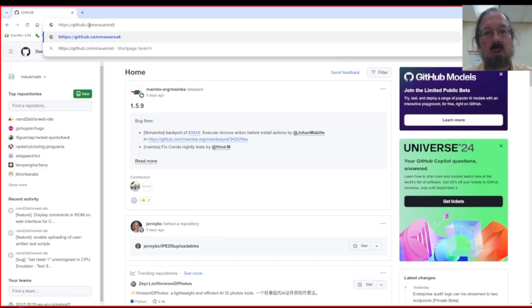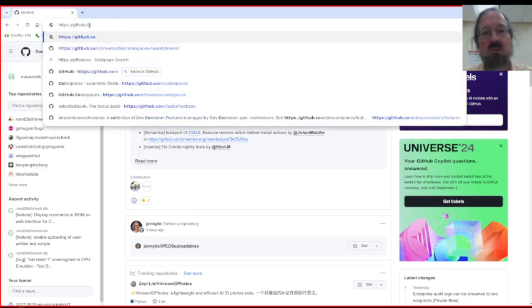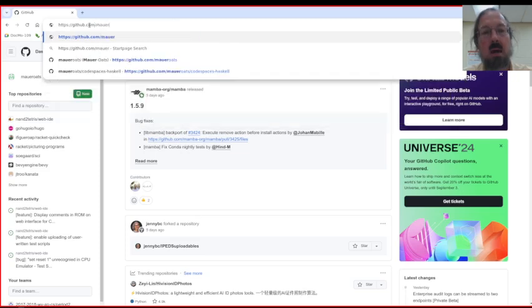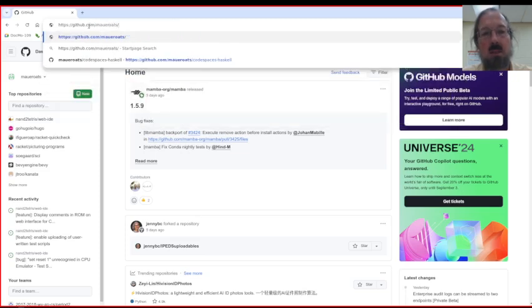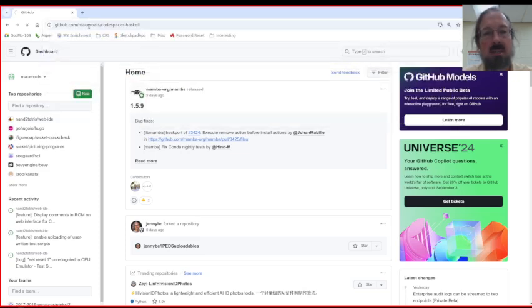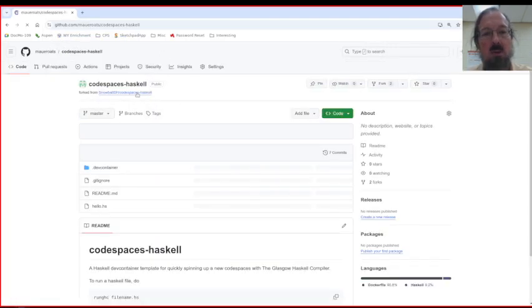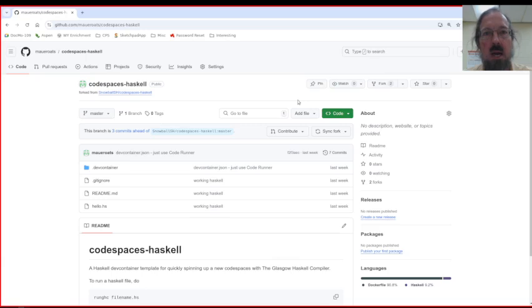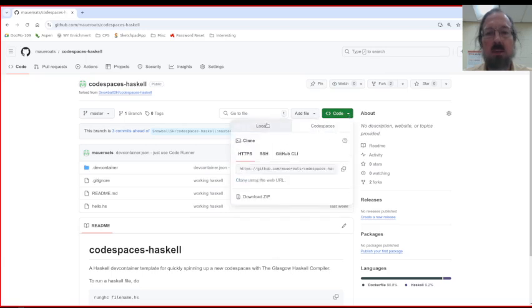So we'll type in or search for Mauer-Oats and then codespaces-haskell, all lowercase. This is linked on the setup page on the Whitney Young CS Haskell website. So when you get here and you're logged in, then you want to look under the green button which says Code, and when you open it, it will probably show the local setting.